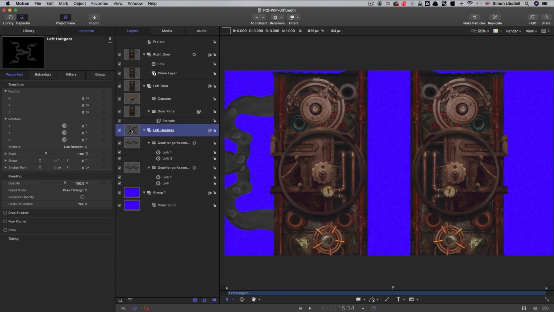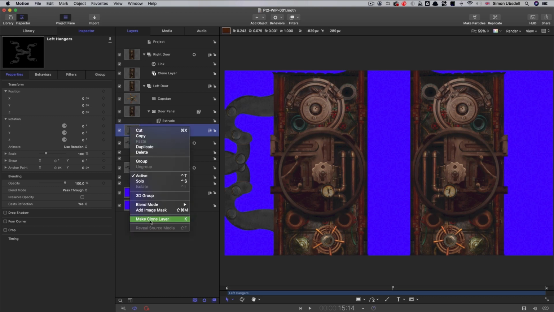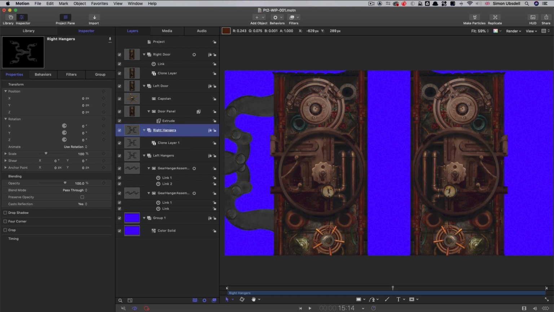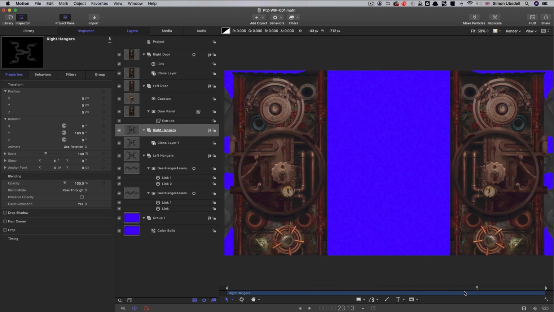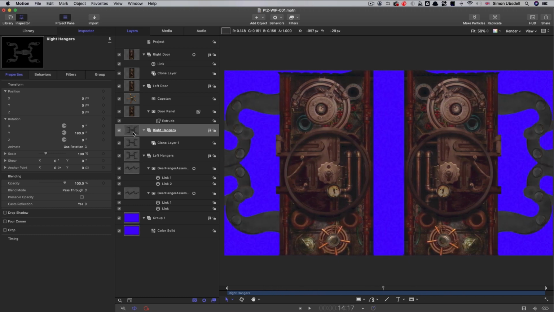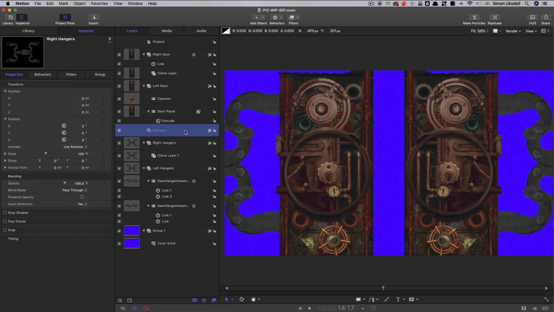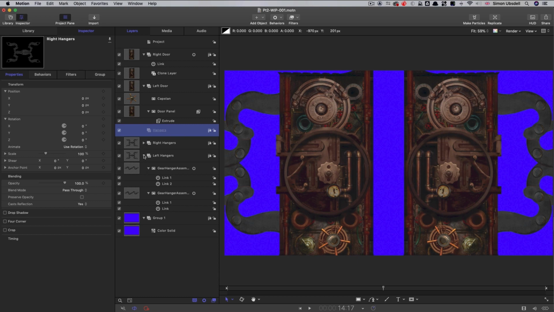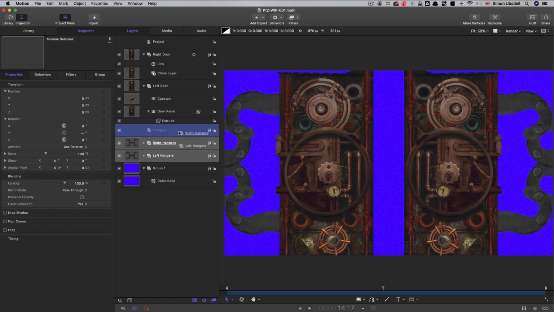So I've renamed that group left hangers, and then we're going to mirror it on the other side. So to do that, we're going to make a clone of that group. I've called that group right hangers. And to get it to mirror, we're going to flop that through 180 on Y. So 180 rotation on Y. And now we've got a perfect mirror of that. They're both in sync. They're both being driven by the door animation. So what I want to do is make another new group above this, just to put them in, just to tidy them up. And I've called that new group hangers, and we can put both of these inside it, like so.